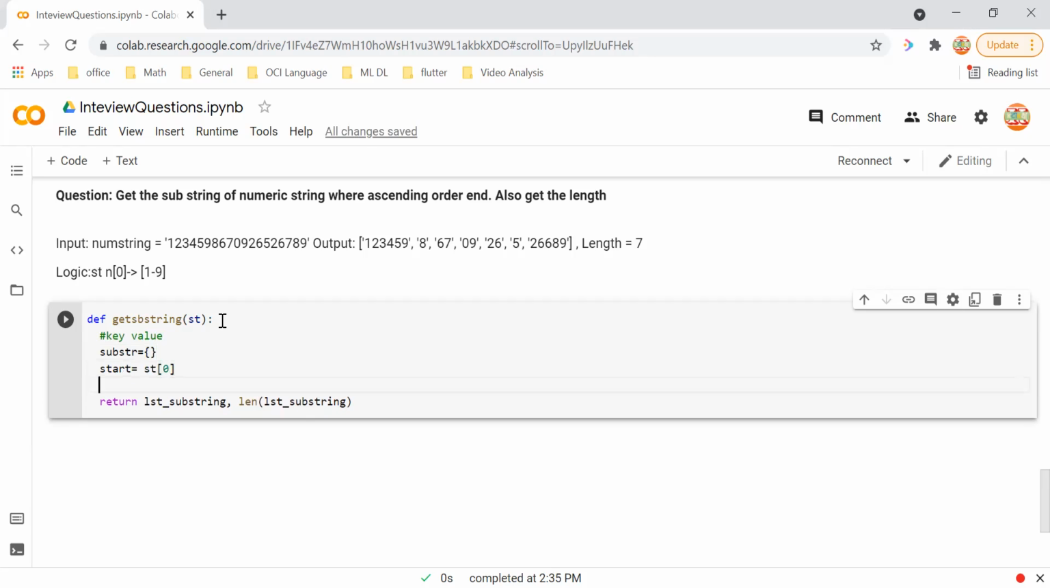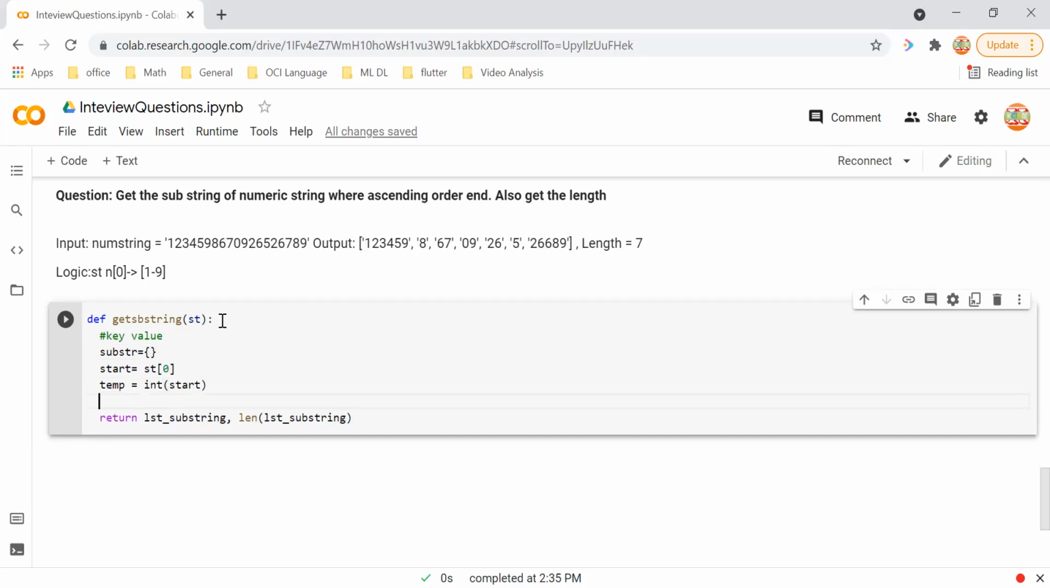Next, as I mentioned, there is one temporary variable that will each time compare with each value of this string, which we converted to integer, to check if it is greater or not. In the initial part, we are just going to convert start into an integer so that we can make the comparisons. So this is the basic variable we require. Apart from that, if we need anything, we can define it later.